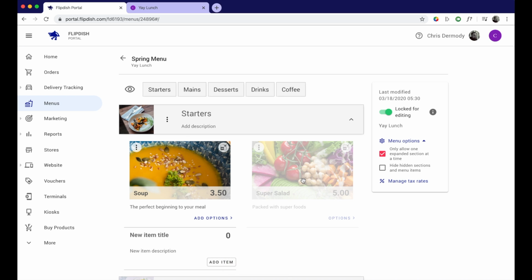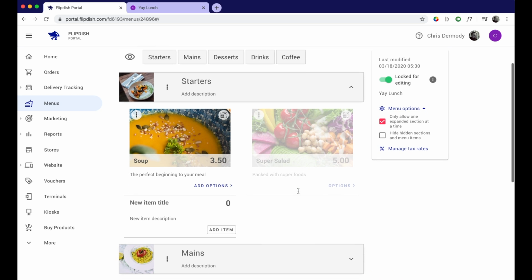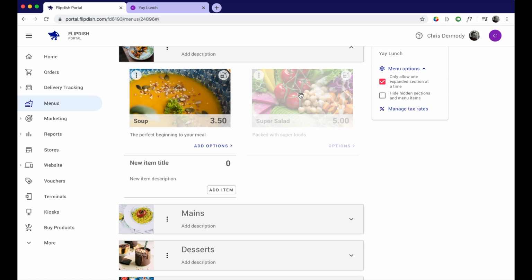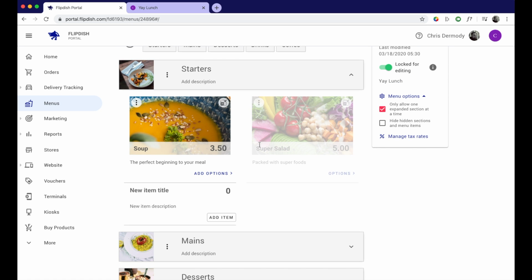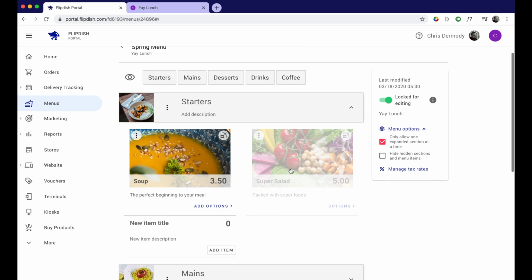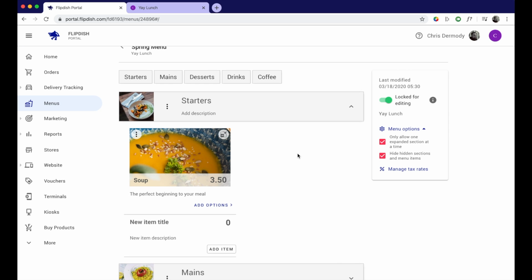Let's say I'm not doing salads, super salads for the next 3 months. I can just hide it so that it's still in my menu, but it can't be ordered by your customers. So there can be scenarios where you have lots of these hidden items and it can get a bit clunky to navigate your menu. Your customers will never see these if they're hidden. So we can toggle that on, and then our hidden items are no longer visible in our menu.